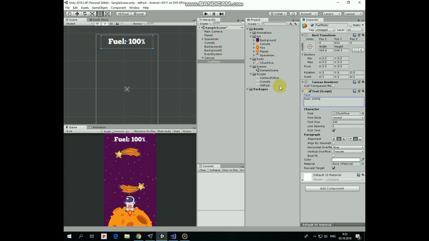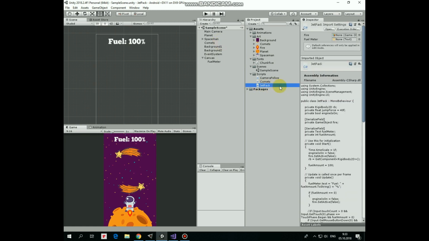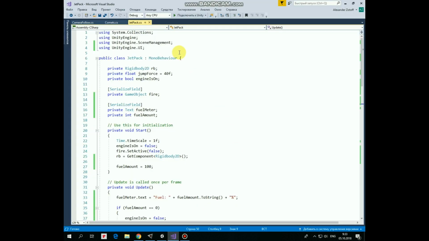OK. Now, to be able to control this fuel meter, we have to modify Jetpack script attached to our spaceman. I've already modified it, so let me show you what was new here. To control UI elements, such as text, we need to use UnityEngine.UI library. Here it is. Next new things here are text fuel meter reference, which helps us to control UI text element, and fuel amount variable that holds current amount of fuel, which is set to 100 in start method.